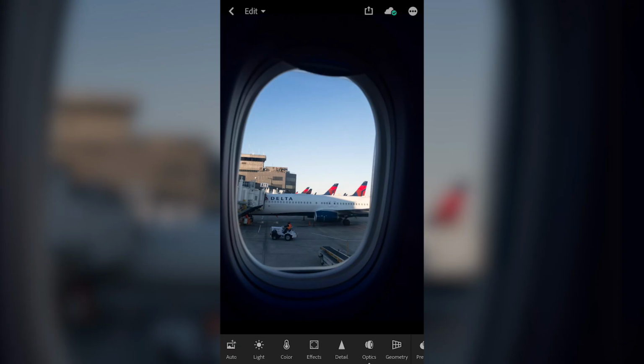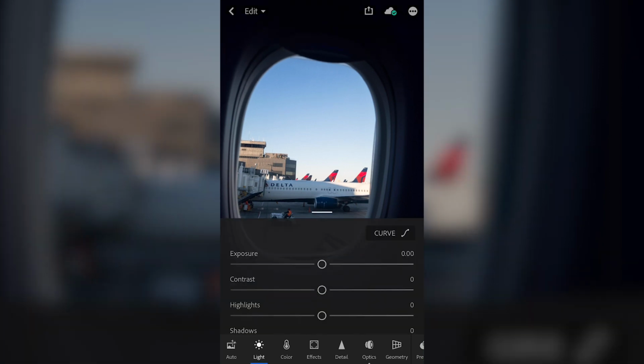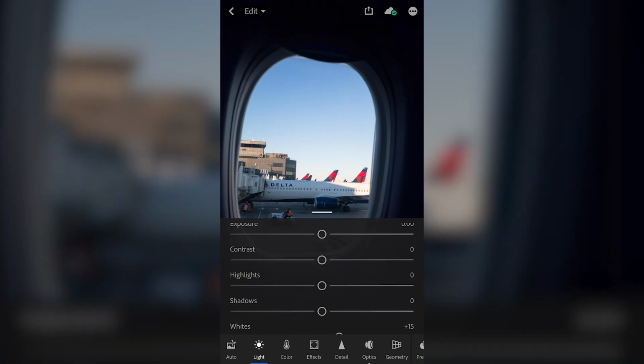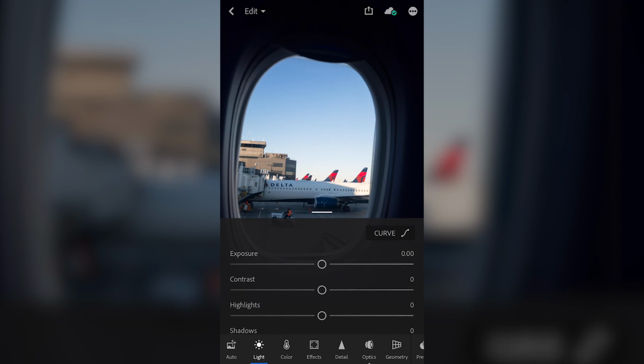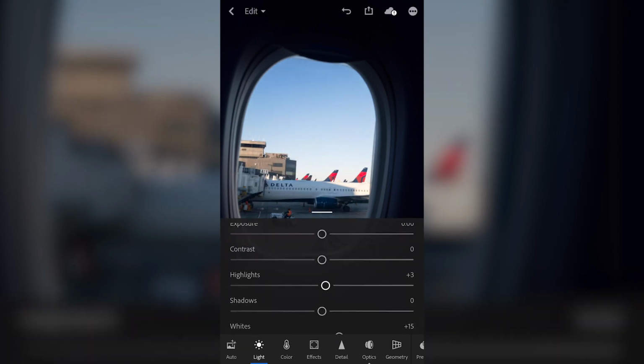So you already see the photo that I have. It was a window shot on Delta. So I'm gonna click on lighting. Once you click on it, you're gonna get a lot of different options. Exposure, contrast, highlights. You're gonna see your shadows, your whites, and your blacks that you can adjust, okay?